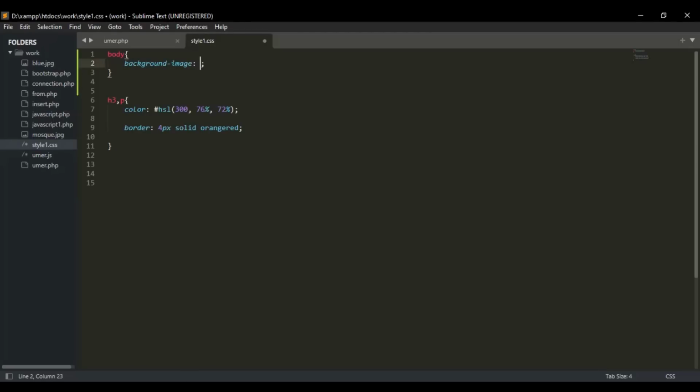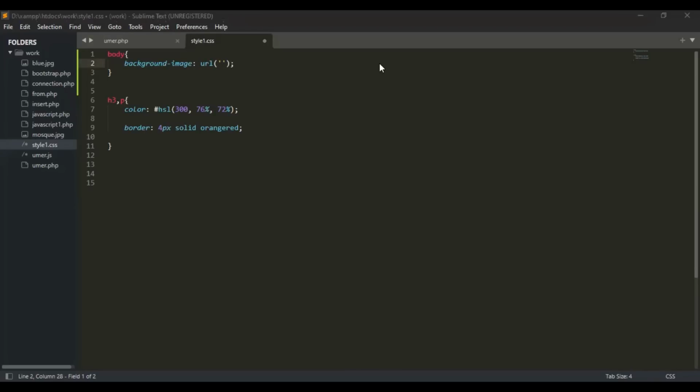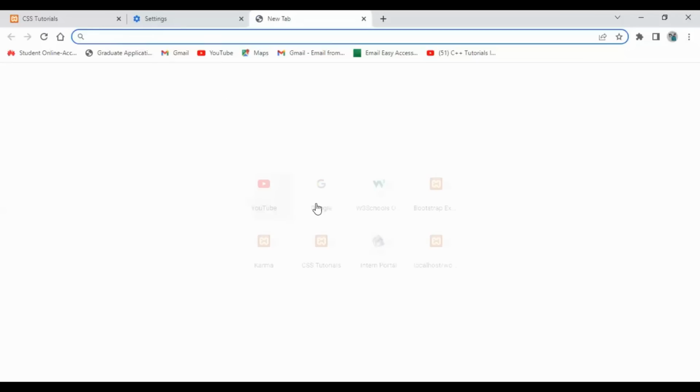For background image, give the name of the background image if you have it on the desktop, otherwise just type URL. In URL, you need to give the URL address and it automatically applies here. Let me show in my browser how it works.